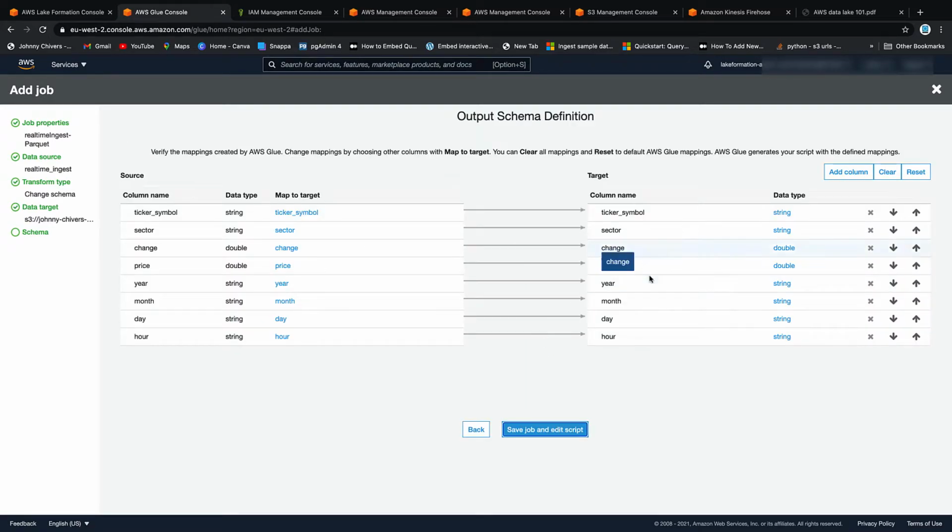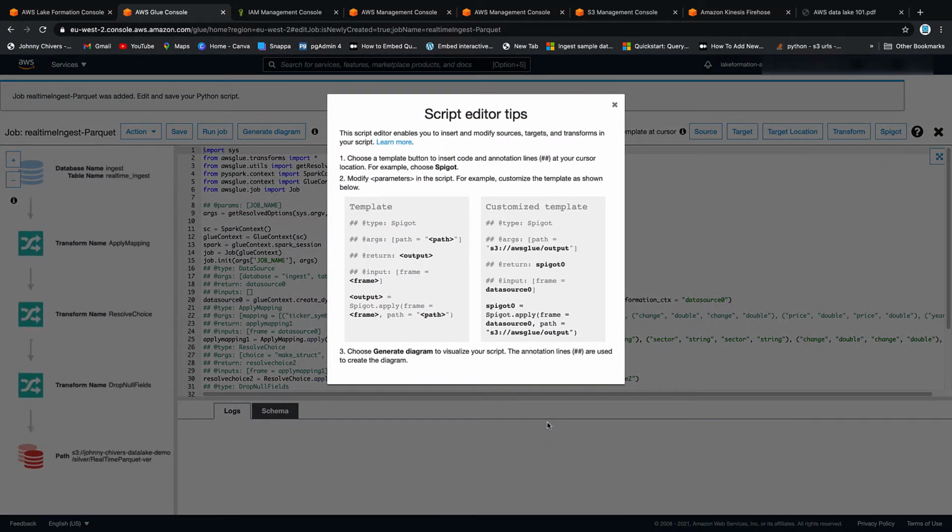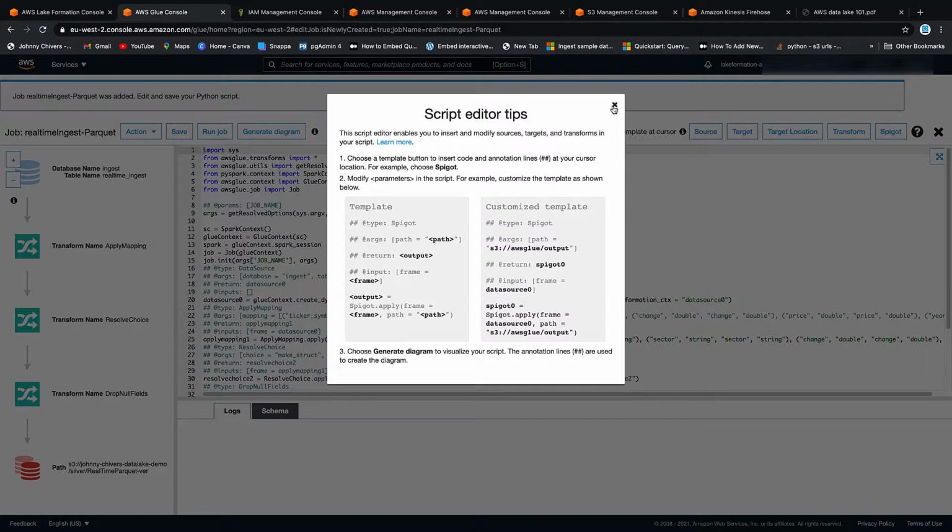That's what we want to do. You can see here we have mapping the whole way. That's exactly what we want. Save job and edit script. That should be us ready to go.